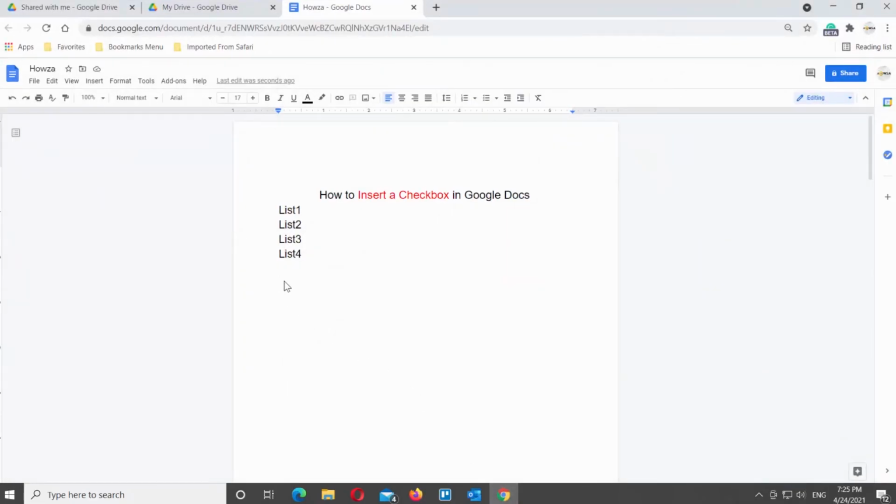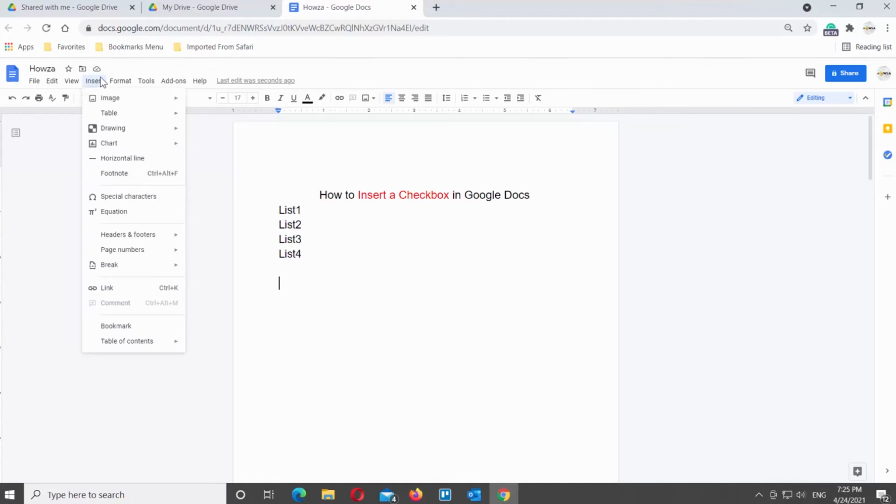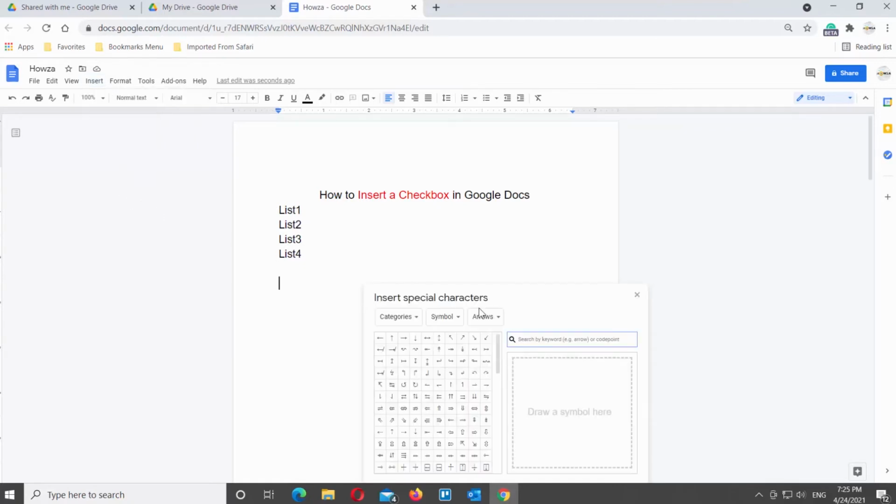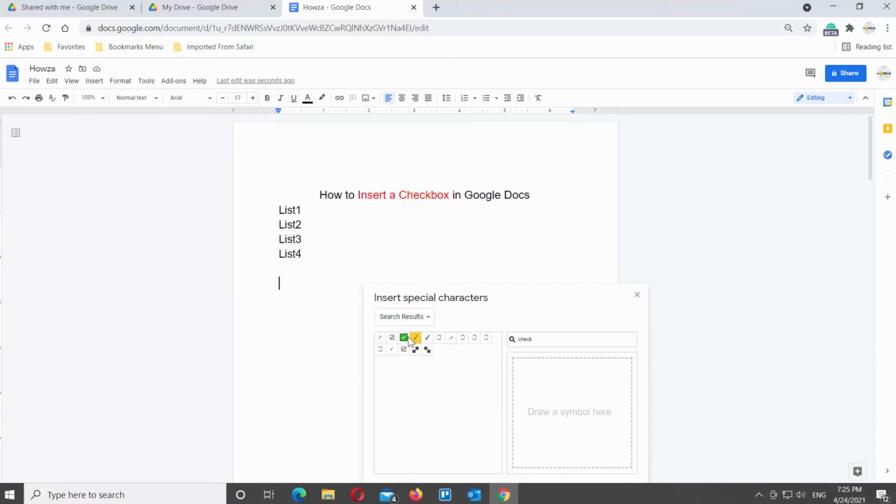Click on Insert at the top tools bar. Choose Special Characters from the list. A new window will open. Go to the right side of the new window. Type Check in the search line.